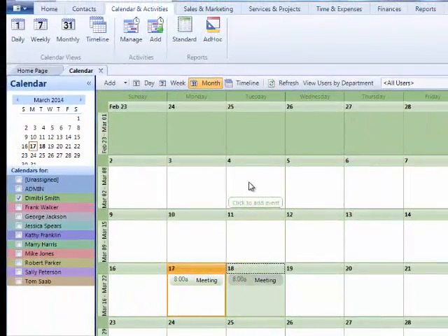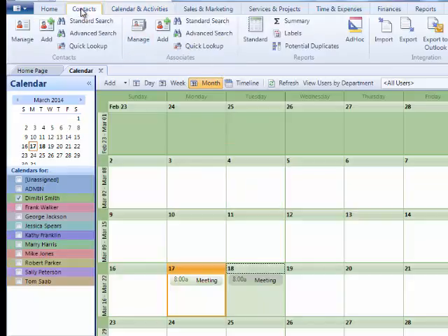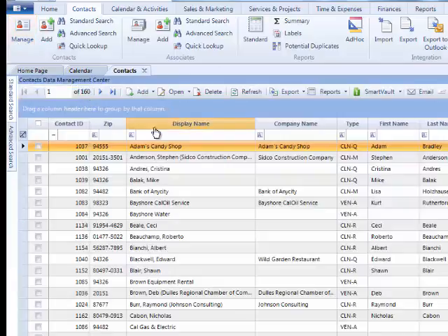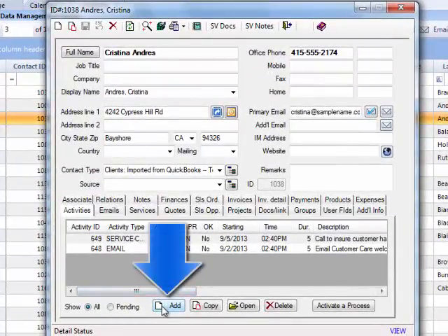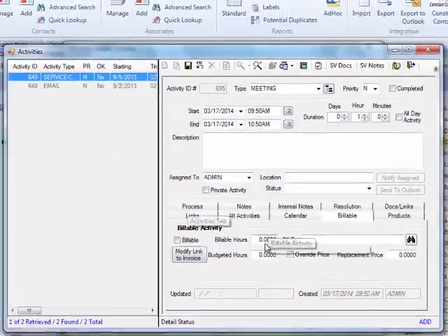Another way you can add activities in Results is through any of the records that include an Activities tab. For example, if I go to Contacts and open a contact record up, you'll note that the Activities tab has an Add button here. If I'd like to add an activity for this particular contact, you simply click Add, and the activity screen will come up.